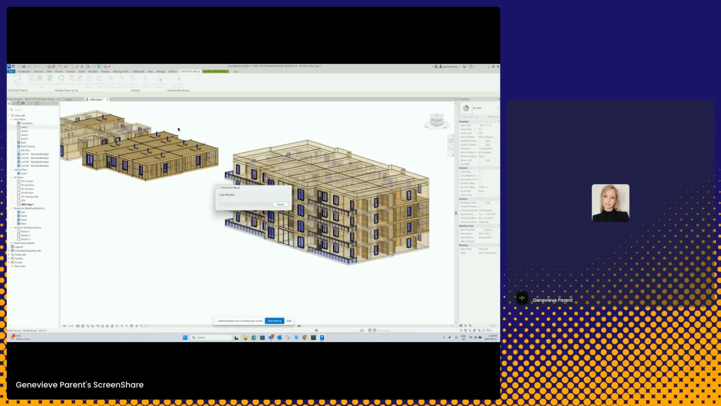When you are using this feature rather than the first one I showed you, you do have to select one module at a time. If you select multiple, for example, if I was to select the one on the third floor and the one on the second floor, it would ask me to only select one at a time. So just be mindful of that. It works a little bit differently.